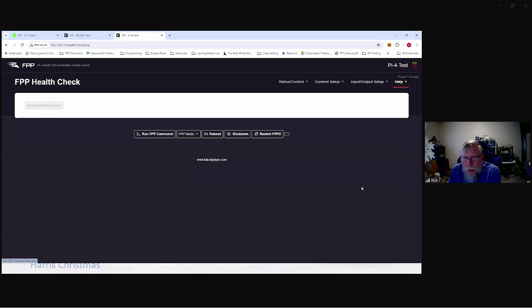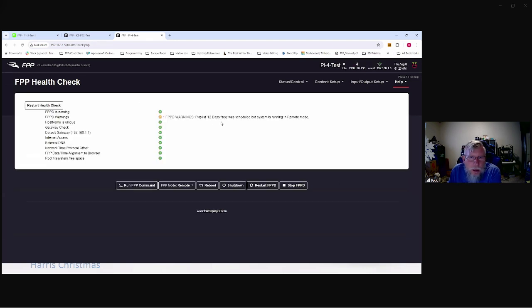System health check is a good one that you should do. So this here says playlist 12, it's scheduled, but the system is running in remote mode. So it tells me that I have some sort of warning. So that's a good help too.